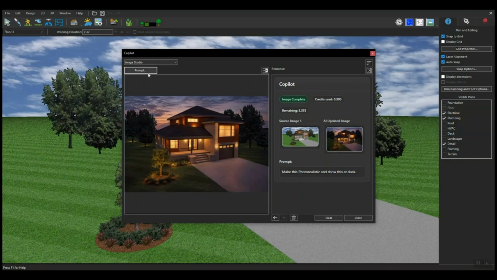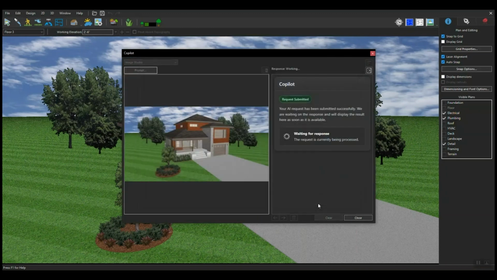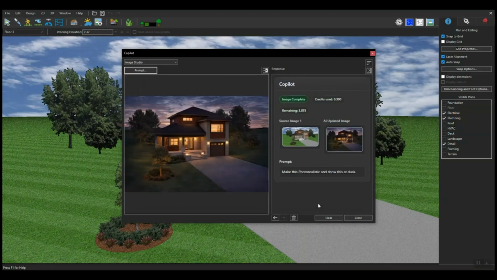The Redesign option creates a significantly different result based on the provided prompt. It uses the existing project as a reference while allowing the AI to introduce major design changes, making it suitable for complete transformations.